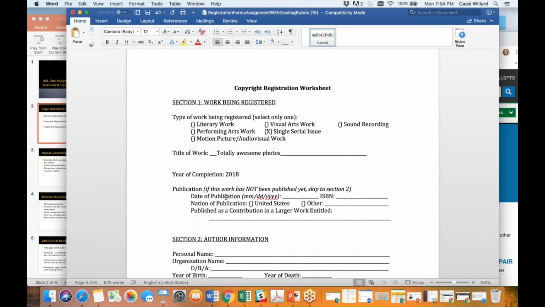Okay, focusing back on the copyright registration worksheet, we're going to look at publication next. If the work has not been published, you will skip publication.